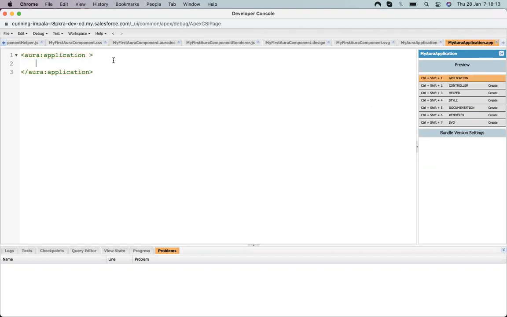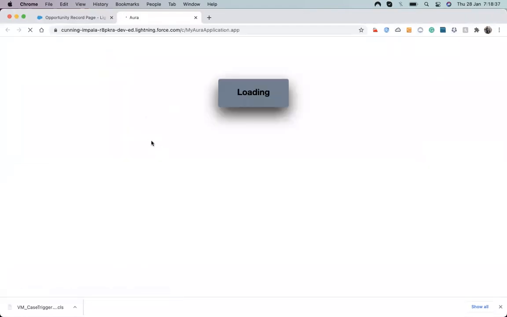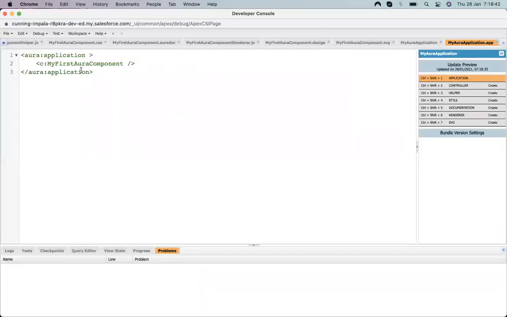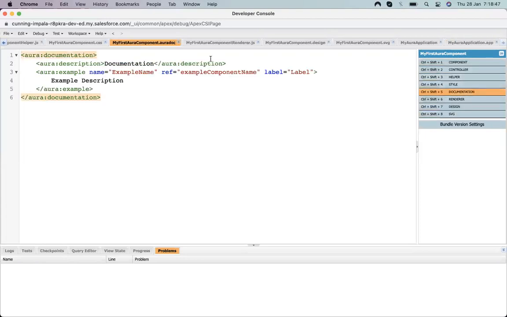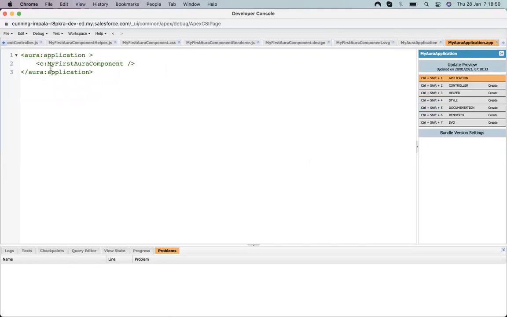For calling a component inside an application, we use the angular bracket c, then the component name, my first Aura component. Let's say, and then hit preview. When I hit preview, it's showing me up here. So this is the way we create a component and preview that component.